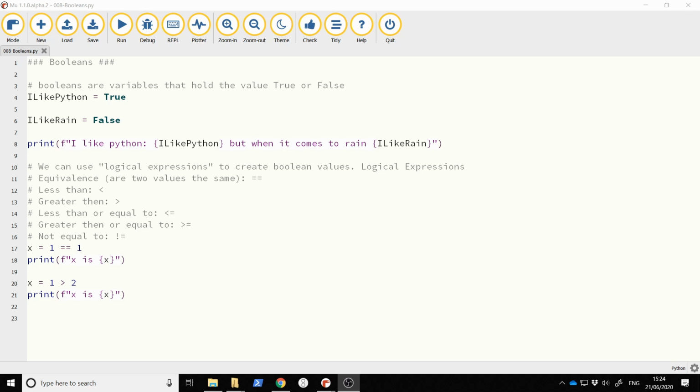So here you go, I've created a variable in line 4 called I like Python, and I've put it equal to true. So it's spelled with a capital T. And so now the variable I like Python is what they call a Boolean variable. It holds a Boolean value, so it can either be true or false. Line 6, I have another variable called I like rain, and I put it equal to false. Again, note it's spelled with a capital F. And then I can print them out.